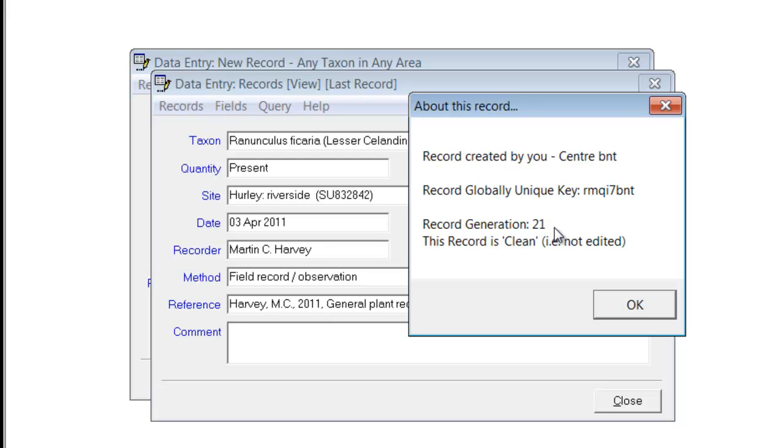So this is the number that MapMate assigned to this particular record as its generation when it was created. Or if it's a record that you've synced into your copy of MapMate, the generation number shows the point at which the sync file was imported.